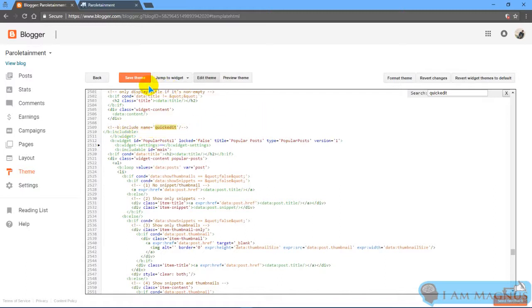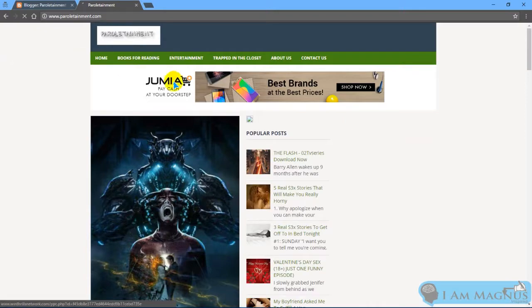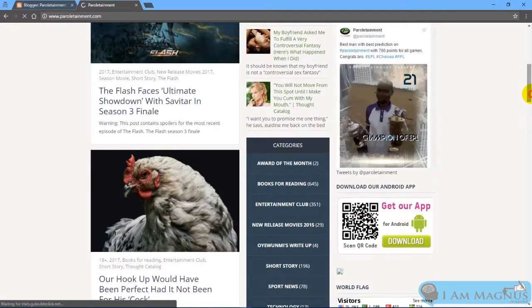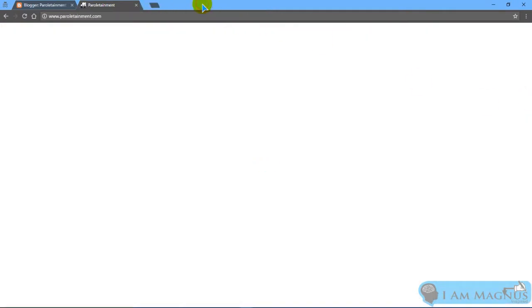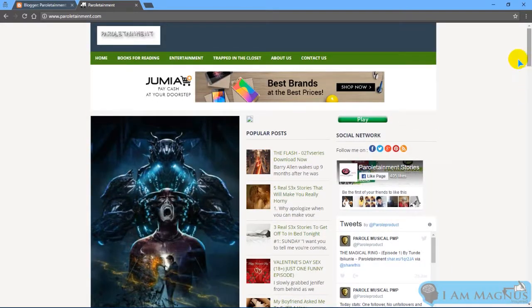So once you're done, click on save theme. Don't touch anything else, just wait for it to save. I'm saving it twice just to be sure. Okay, then reload the page. And the quick edit option is gone. It's no longer on the site. So the site is as good as neat. Okay, so that's how to get it off your site.